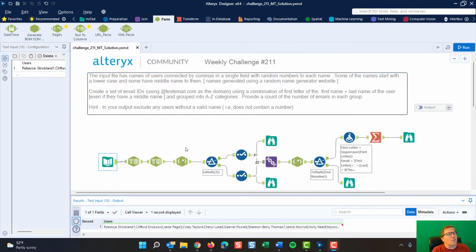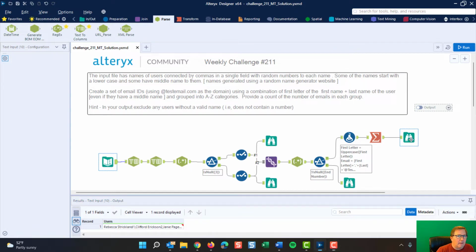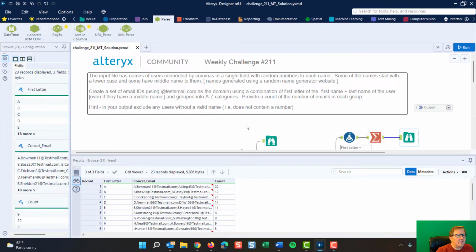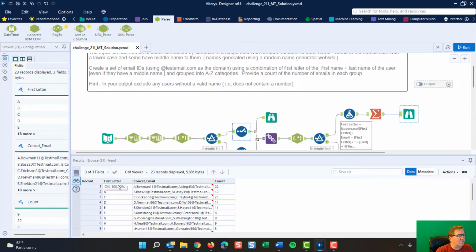And then we want to group them by each letter in the alphabet and find out how many we've got with each letter and provide a count for those groups. So when we're done, it will look something like this, where it's the first letter, all the emails, and what the count is.